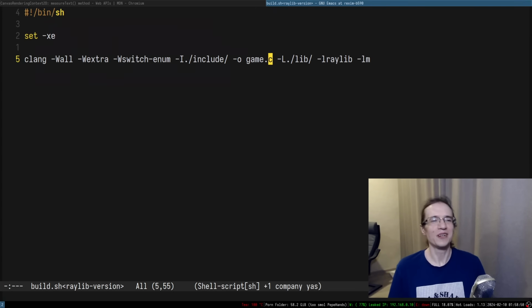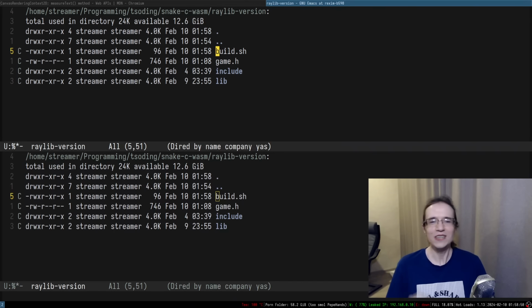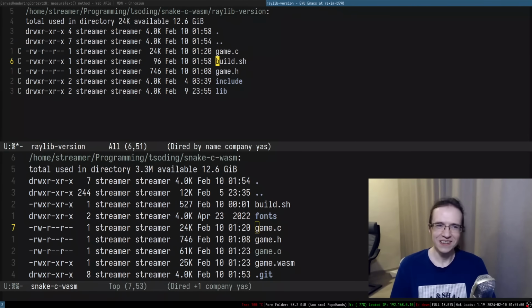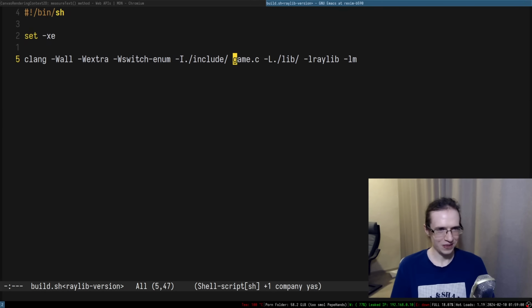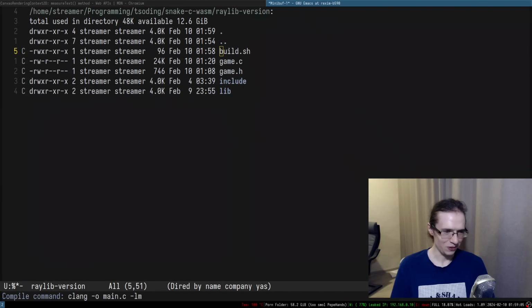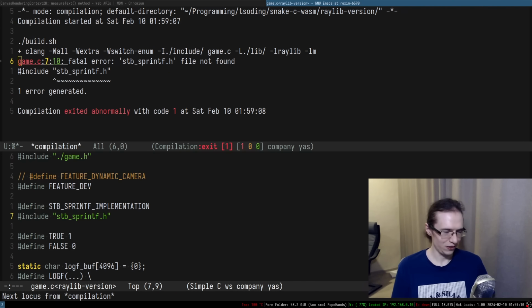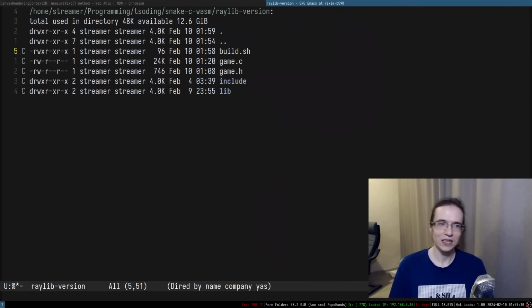I was like, what is going on? It's a very, very rare and very specific situation. Love it. I love it so much. Anyways, now let's just try to build this entire thing. And of course, it fails with not being able to find stb sprintf, which is very interesting.